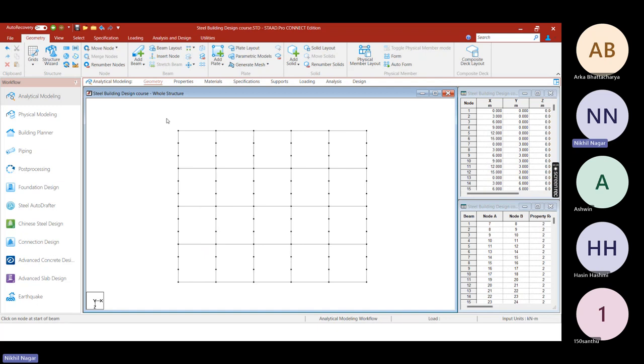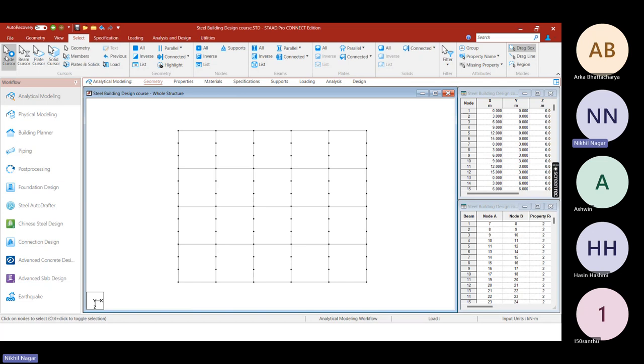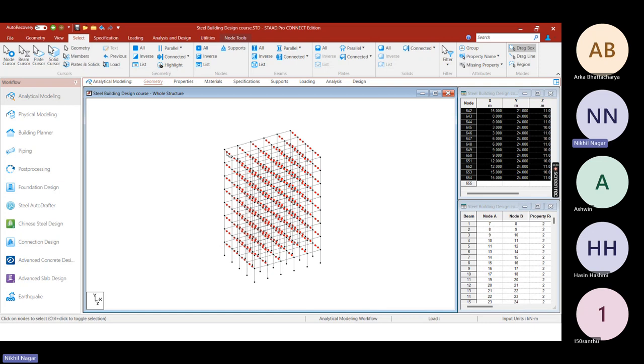So what is there? Connect Beams. In which direction? Z. Sorry, in the X direction. Because beams will go in X. So first of all, you have to select your nodes first. So choose the node cursor. Now select these nodes. Press Control to select multiple nodes. Select these nodes only. If you want to see in isometric view, then you can see. Okay, these are selected.